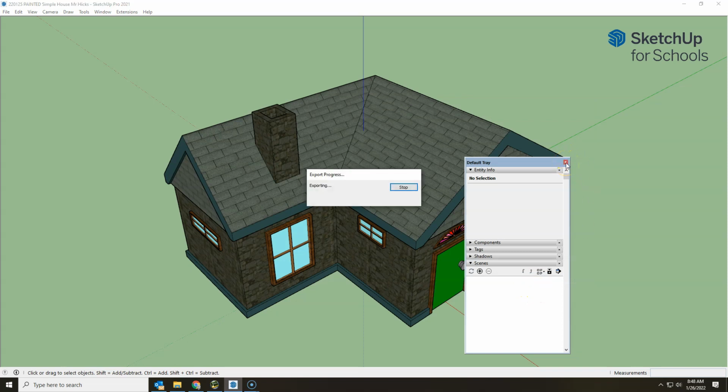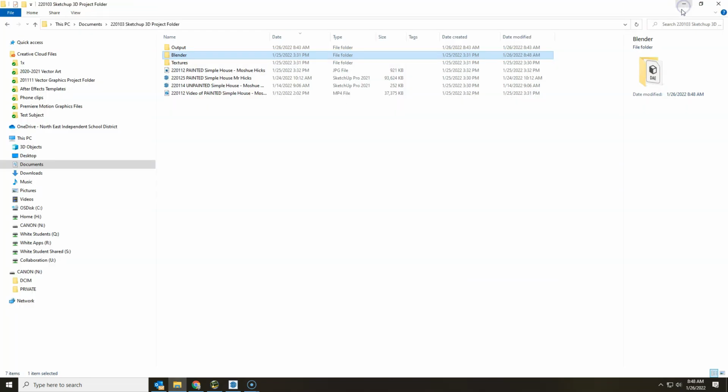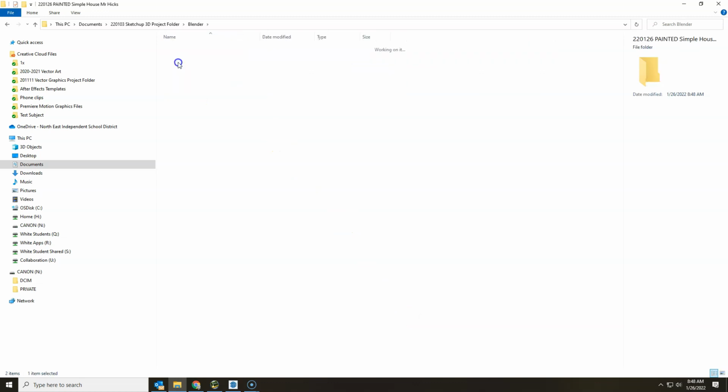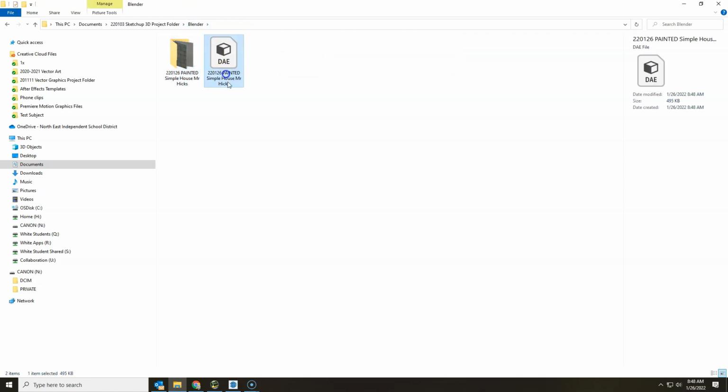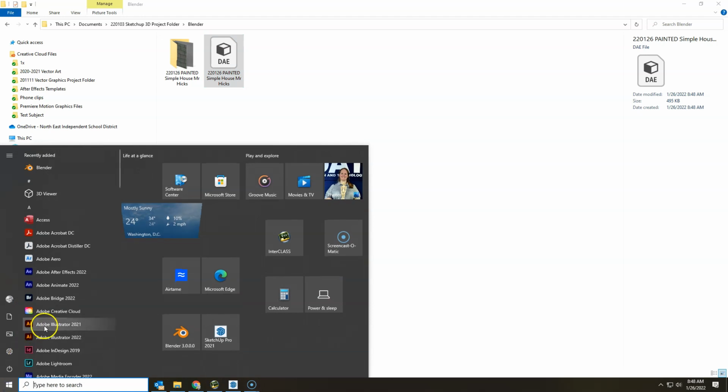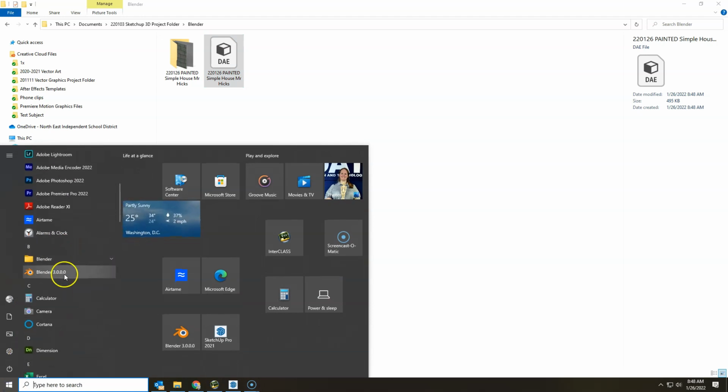So it doesn't take long. If it gets stuck there, then you might need to close it and try again. Let me just minimize SketchUp. You will probably need to go back to that house a couple of times in order to get this. So I've got a folder filled with the pictures of the textures that were used in the house and my DAE file. So as I was telling you, you need the newer version of Blender.